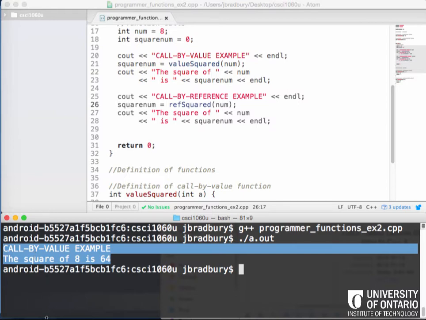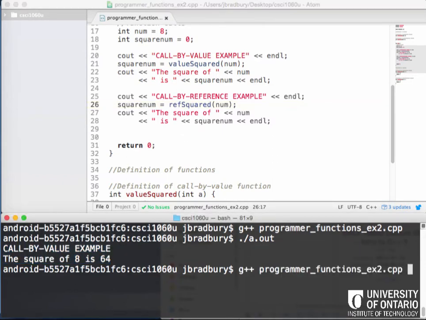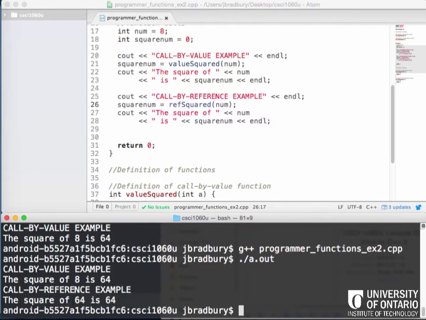How many of you would like to see it? Why don't I show you? So if we now compile it and run it, it says the square of 64 is 64. Wait a sec. What just happened? Yes?